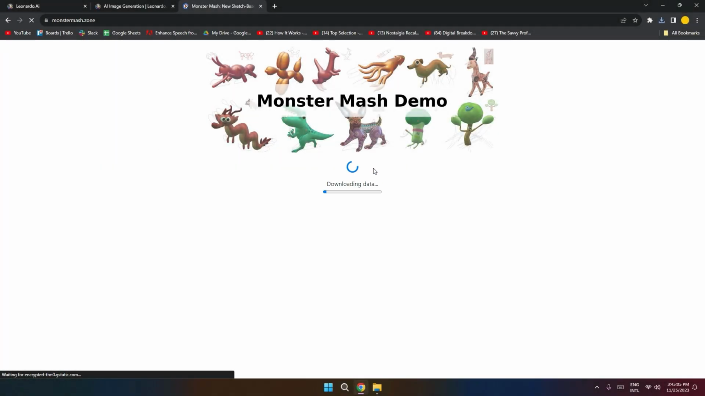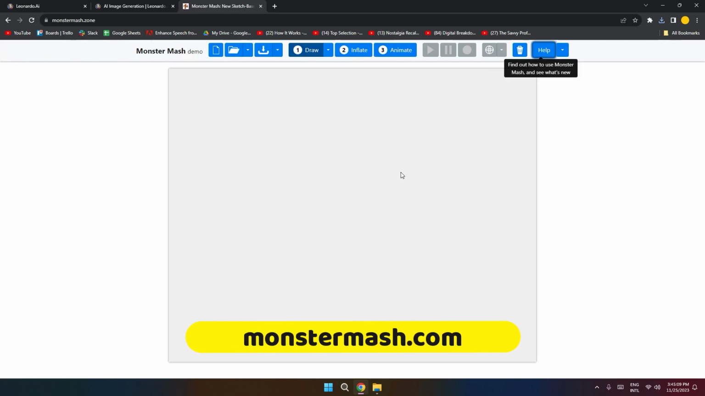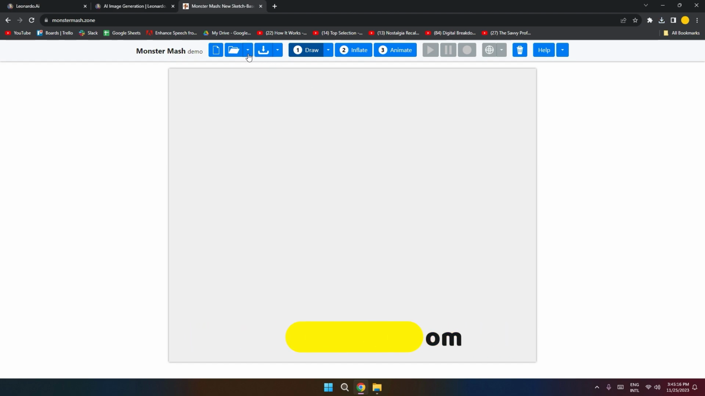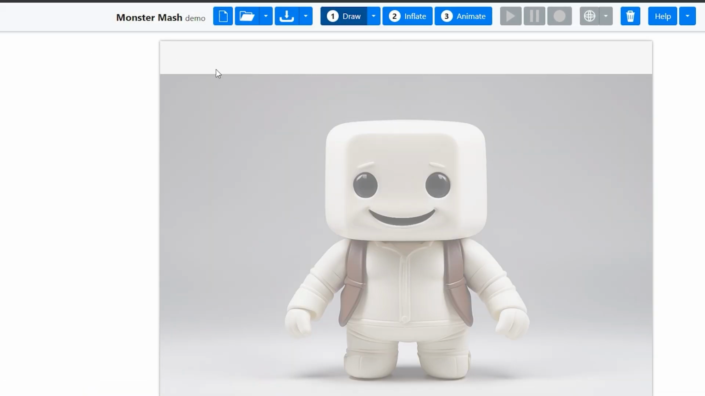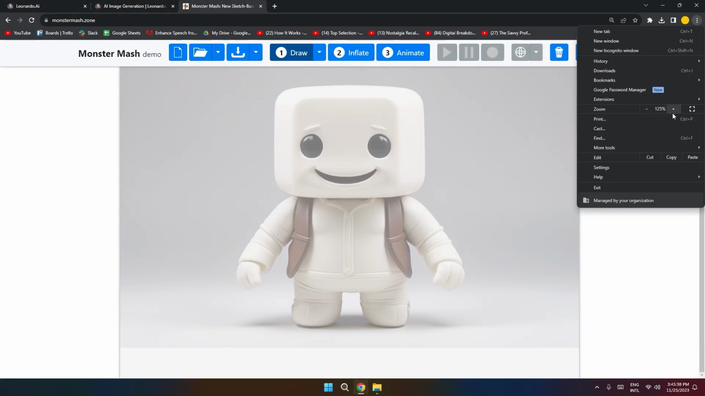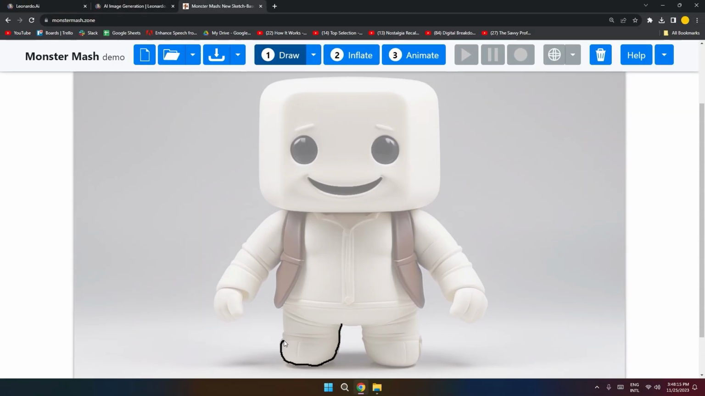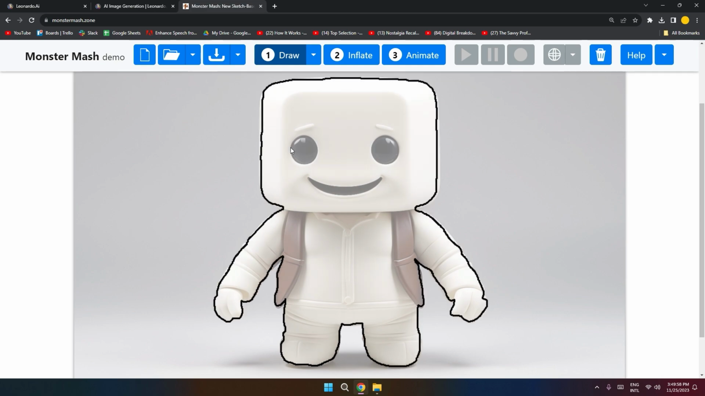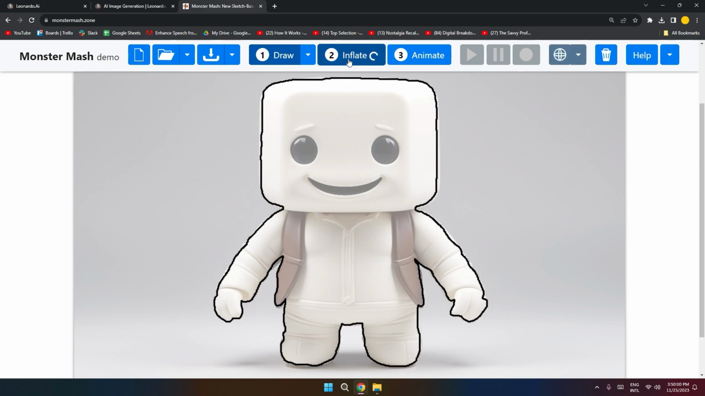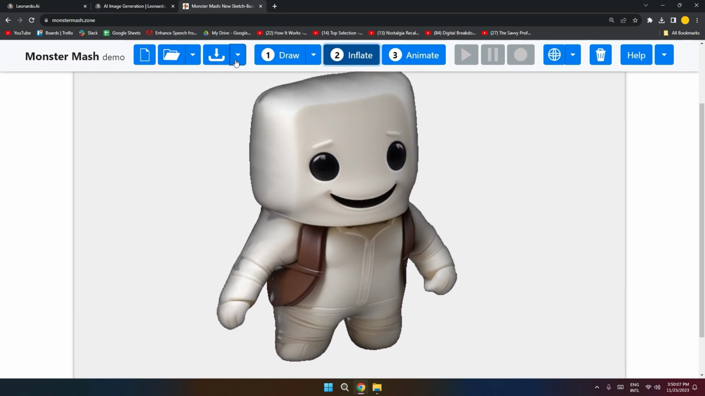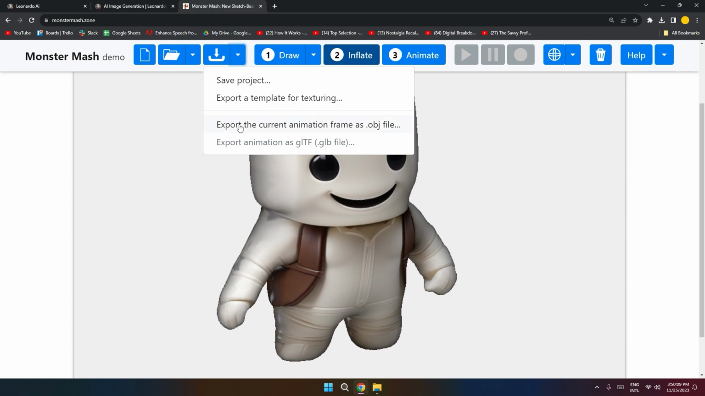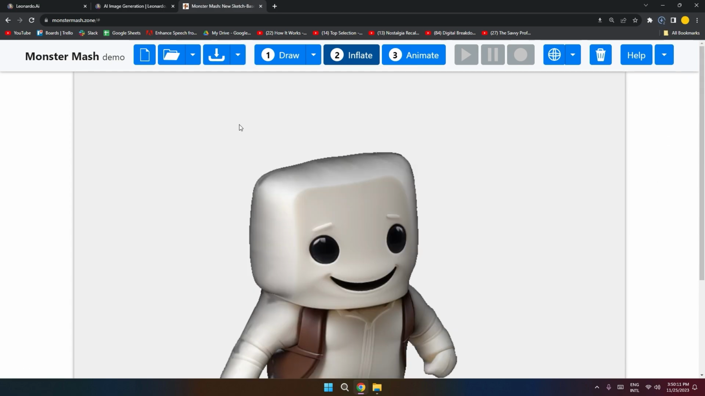Now let's go and turn this image into a 3D model. To do this, I'm going to use this free website called Monster Mesh. All you have to do is load in an image template like this. Then you can draw around the outline of what you want to turn 3D. Once you've done that, you can click this inflate button and we have a simple 3D object from our image. Let's go up to export and export this out as an object.